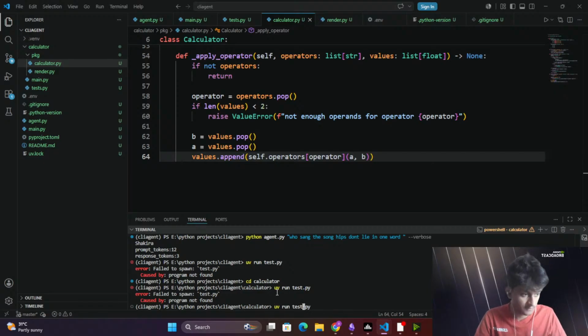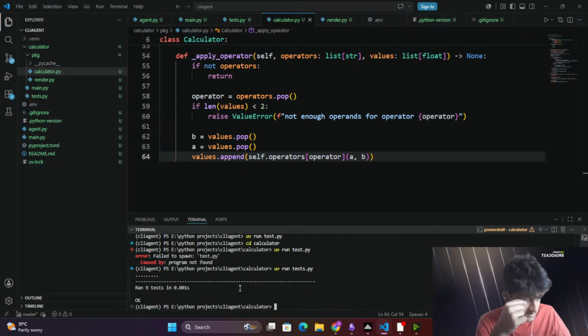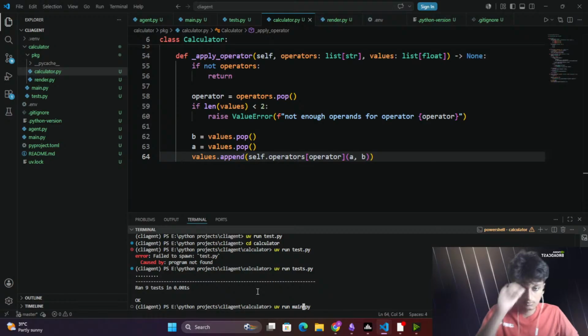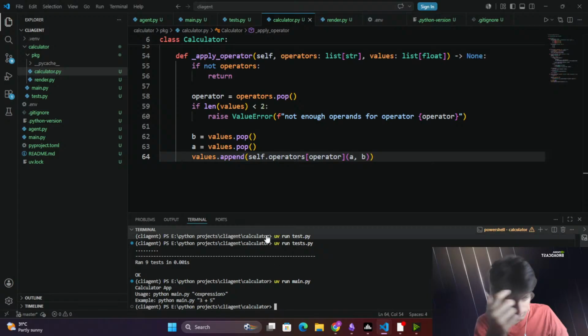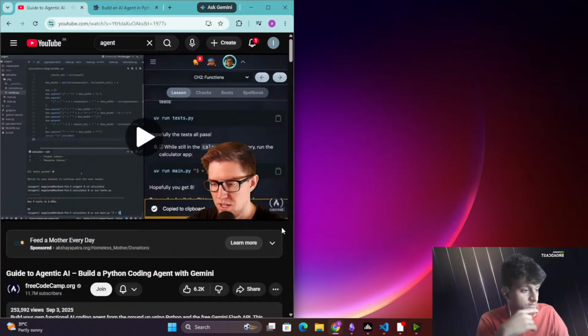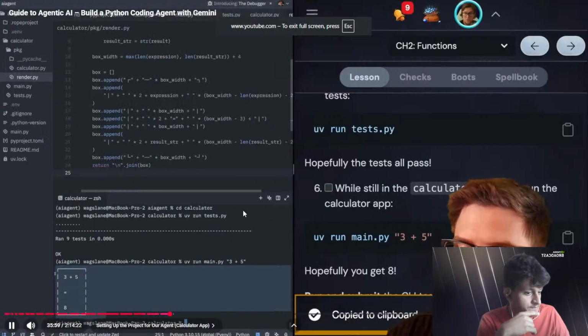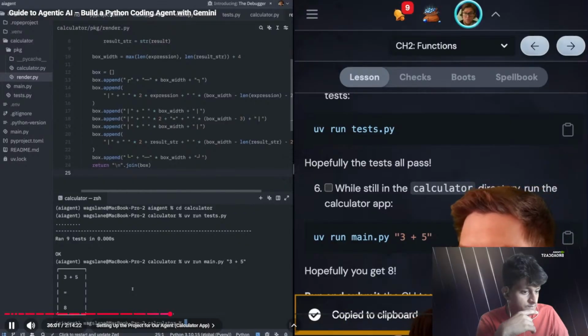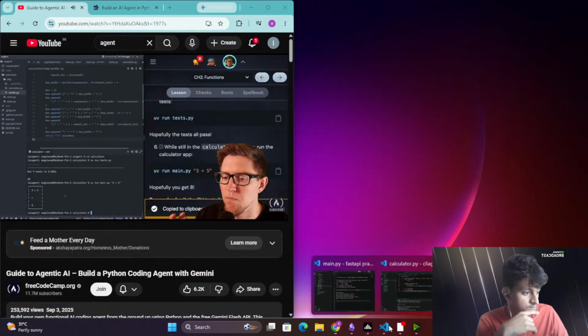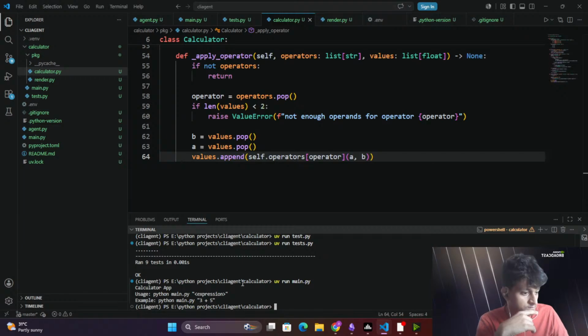Test is not found. 5, and it renders out the answer. Cool. I believe the way I've structured this, it's been a second since I wrote this, is the calculator app's in its current working state, and then when we're working on our agent, we're actually going to break the calculator and then get the agent to fix it, that kind of stuff.